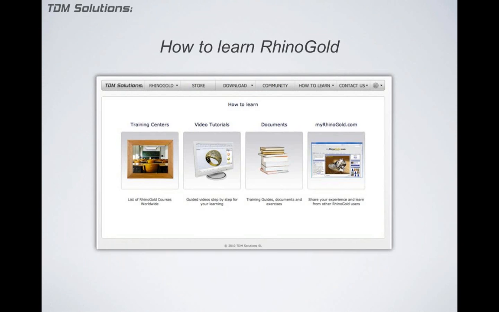Once you download the version, keep on the website and go to the How to Learn section. In there, you can find the training center where all the offline trainings are shown.